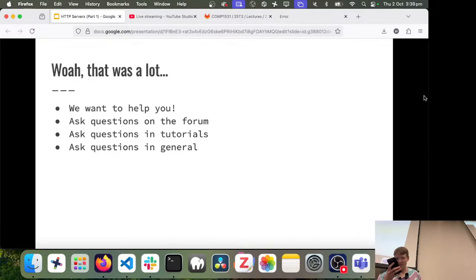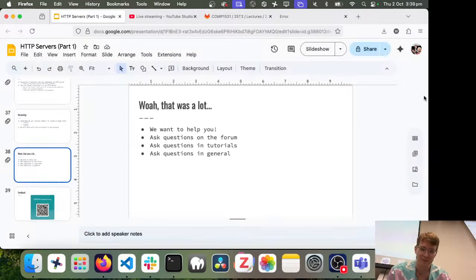I see something in chat, one moment. Is the server we run secure? No, not right now. We're just doing HTTP. HTTPS is a secure version. Yep. I throw error 418 whenever I run. You can. It's allowed. I'll do it right now.